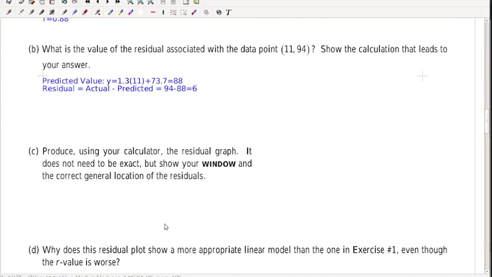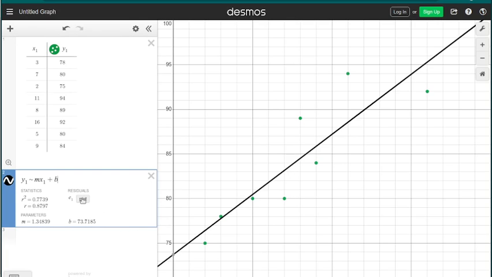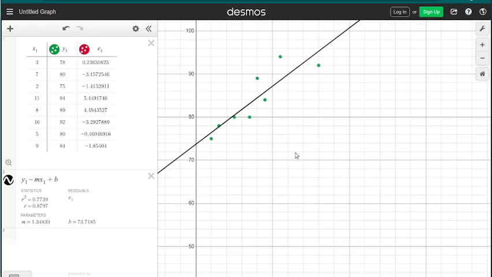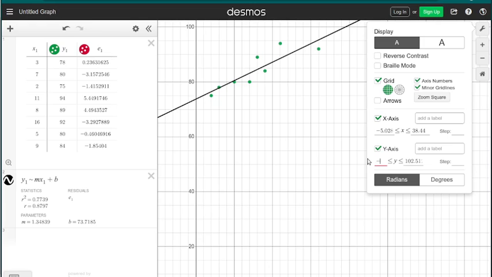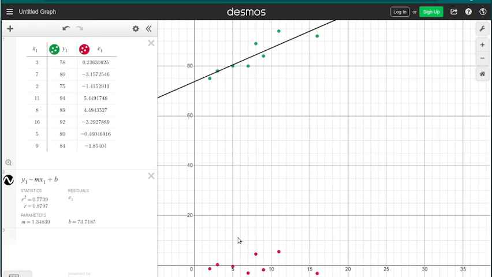Part C says, produce using your calculator the residual graph. It does not need to be exact, but show your window and the correct general location of the residuals. So we're going to go back to Desmos, and we want to plot. So again, before this disappears, you want to hit this plot button, and it's going to show your residuals on your graph. Now, nothing showed up because, again, my window is not including these values. So I'm going to need to either zoom it back out again or just use my wrench to take it down, I need to go to at least -5, it looks like. So on my y-axis, I gotta go a whole lot lower so that I can see, there we go, I can see my residuals now on the x-axis.